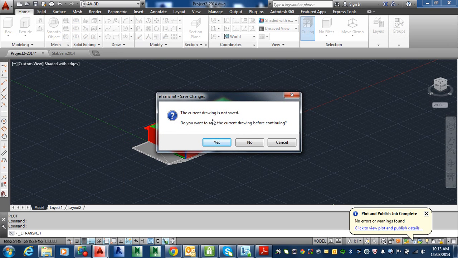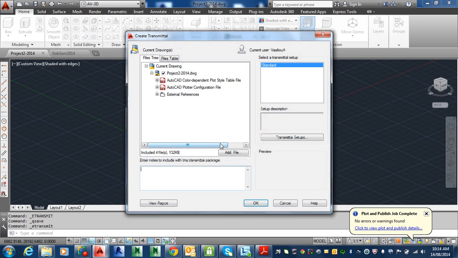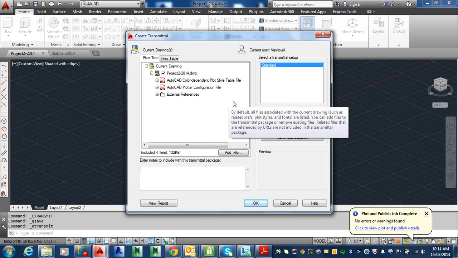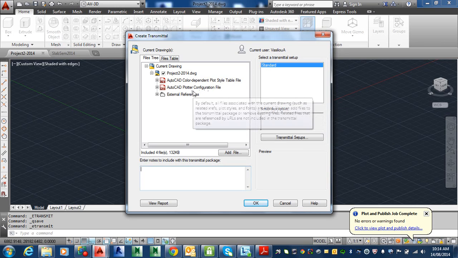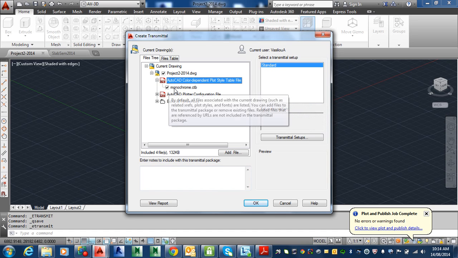It says the current drawing is not saved. Do you want to save the current drawing before continuing? Yeah, I've got no choice, I suppose. And here it comes up and says, okay, well with this drawing I'm detecting that you used monochrome before, so you might need it, because I did play with it a bit, so it detected that.